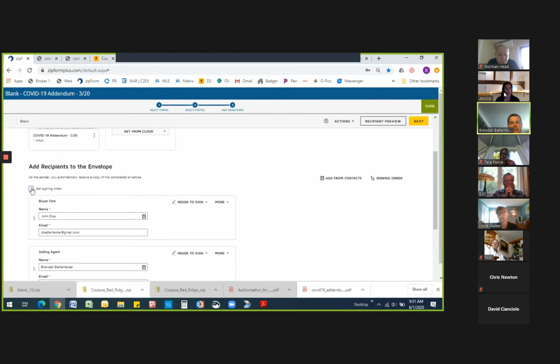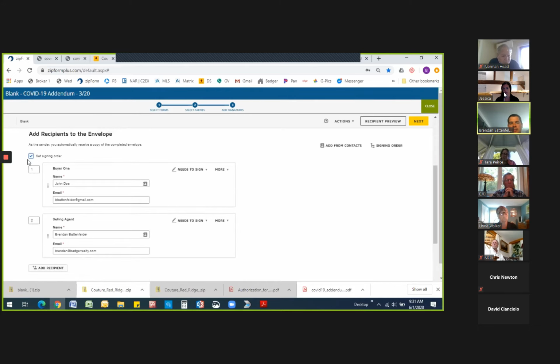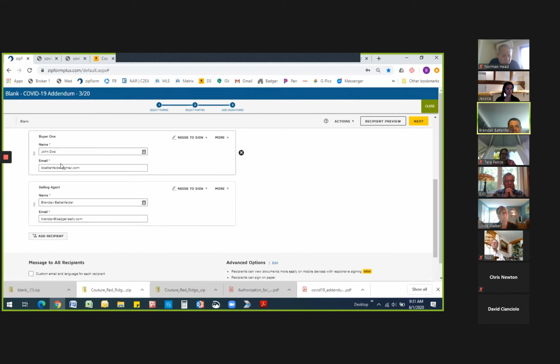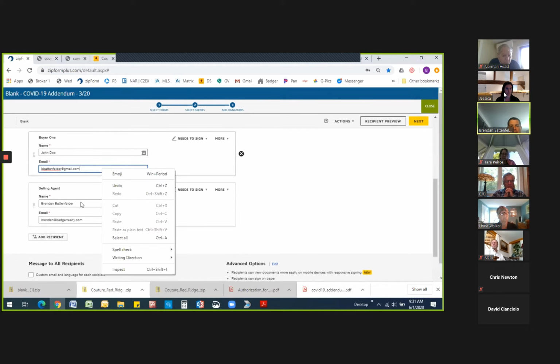The other thing to do is just check that. There's a box right here, set signing order. If you just check that box, it'll get rid of the order and anybody and everybody can sign. So I've got John Doe set up here. It's got my email address, and I'll show you because it's going to send it to me. I've got myself because I need to sign it.